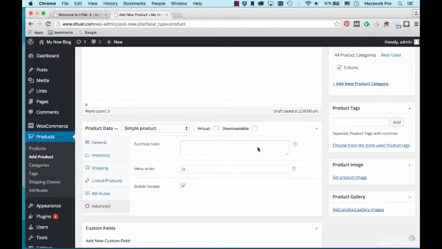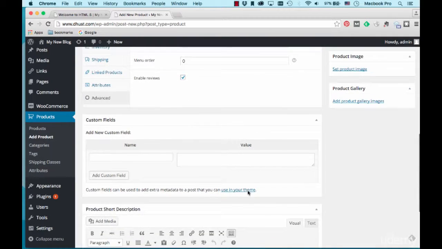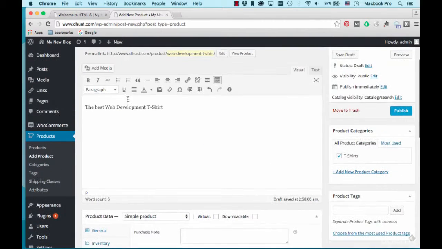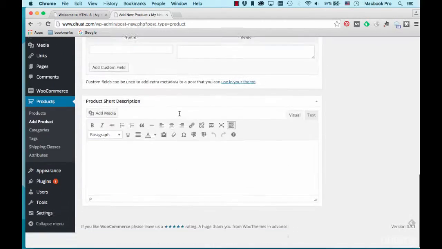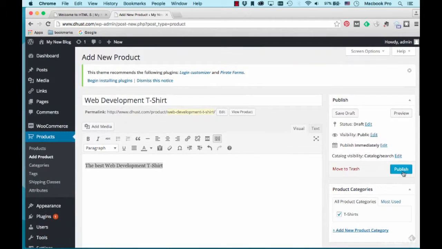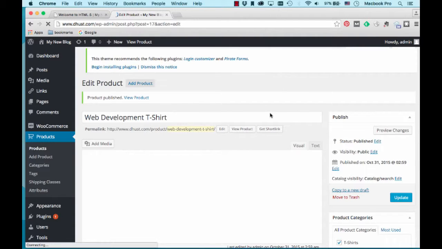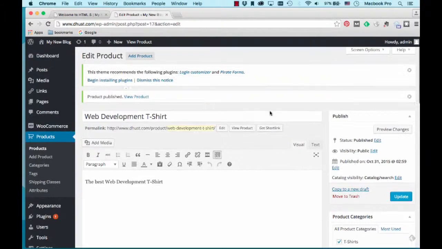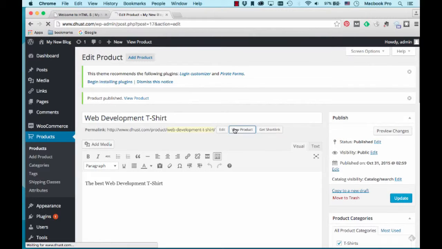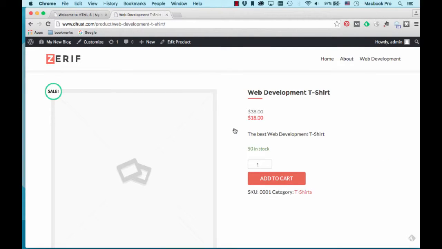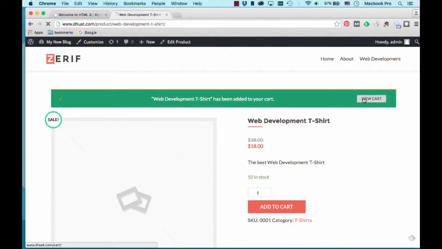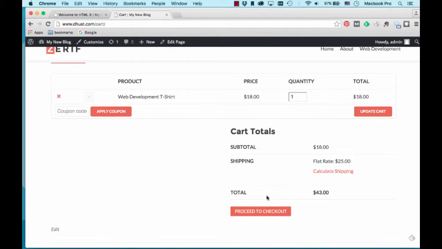We can go ahead and look in here for the advanced purchase notes. So if we want to give some notes when the product has been purchased, there's also custom fields, and we can do the short description down here. So let's go ahead and do that, and let's publish our product. All right, and so let's view the product on the website. And here it is. So we have our product. We can actually add it to the cart, and then we can view the cart, and we can proceed to checkout.